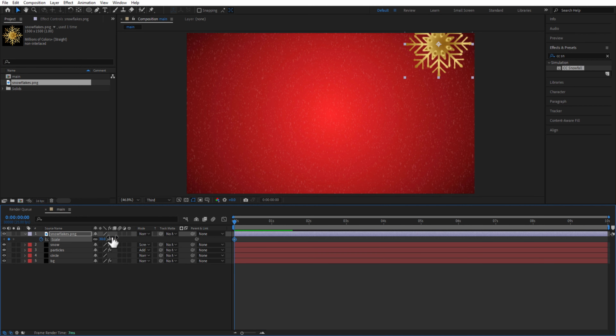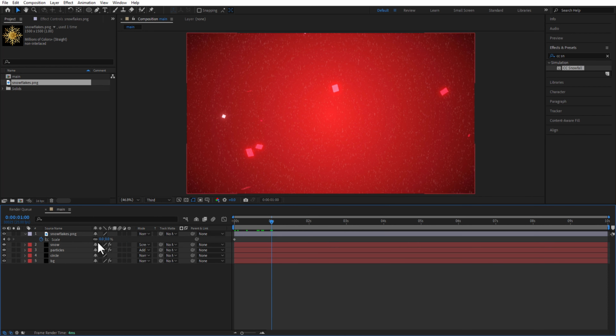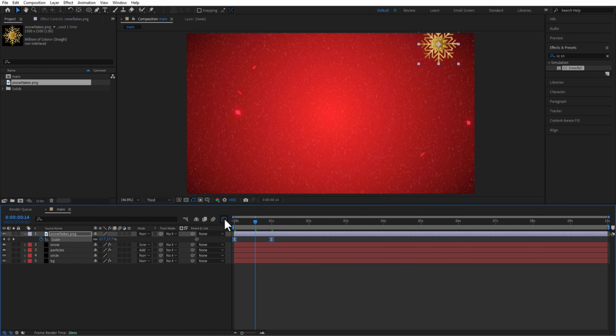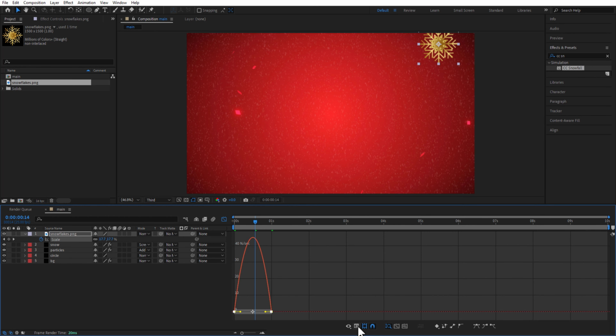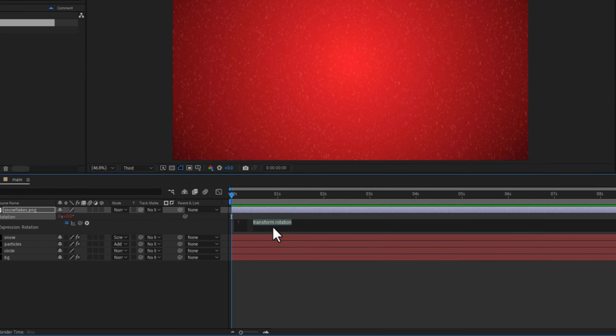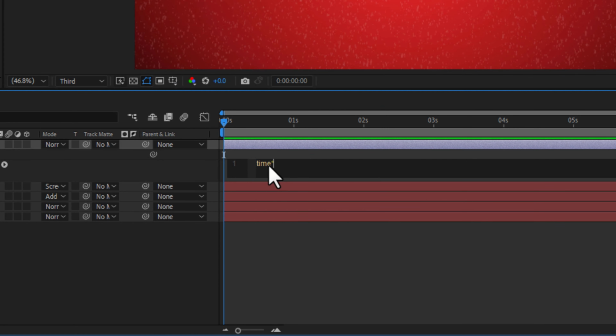Set a keyframe for scale at the beginning of the timeline. Change to 0. Go 1 second. Change back to original size. Easy ease both keyframes, and open graph editor, adjust the speed graph like this. Open rotation and hold Alt key on keyboard and click on the rotation. Add expression, time multiply 20.